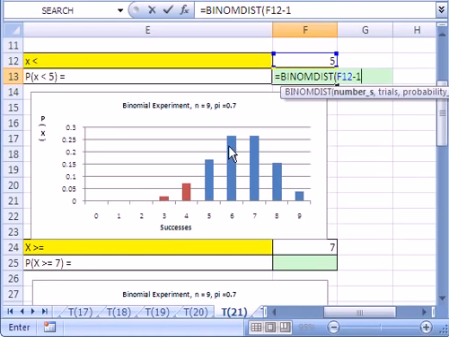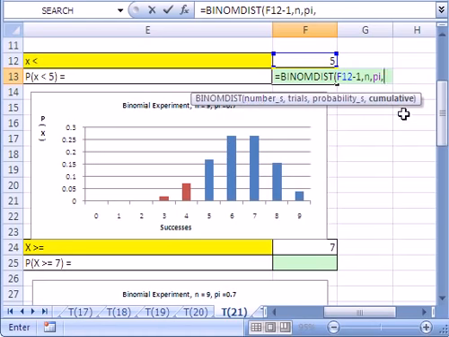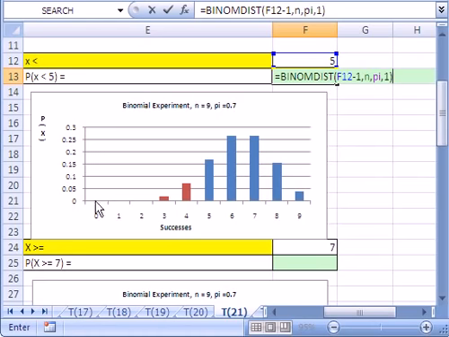Then we type a comma. Trials is n, comma. Probability is pi, comma. And now here's this fourth argument. When we type a 1, that tells this function to add, and it always adds from 0 successes all the way up to whatever the x is, and our x is 5 minus 1, which is 4. So by putting a 1 right there, you're telling it to add up all these probabilities.